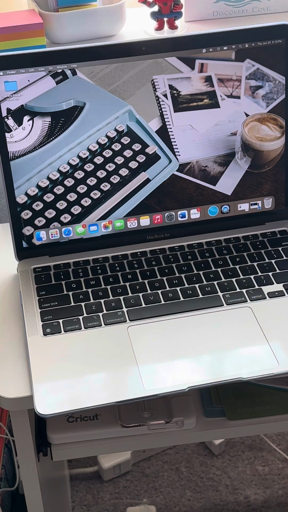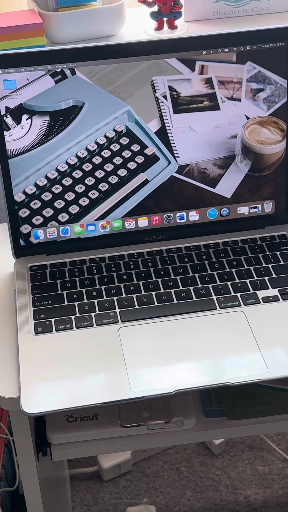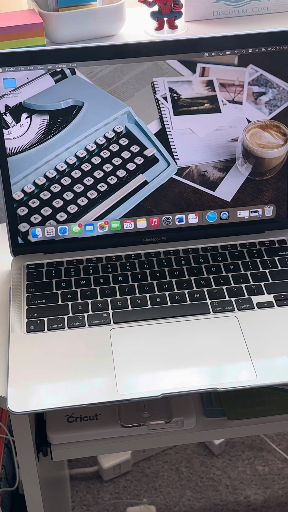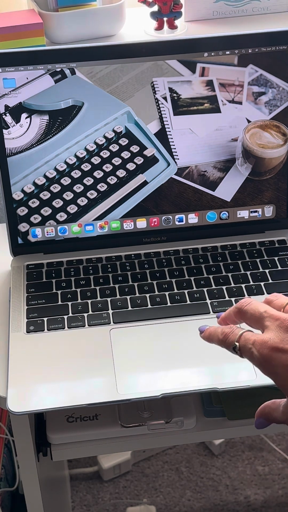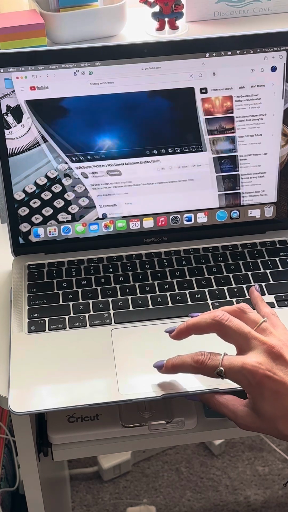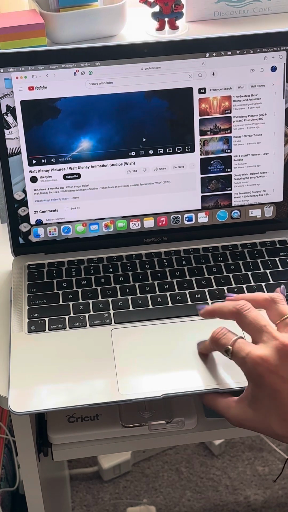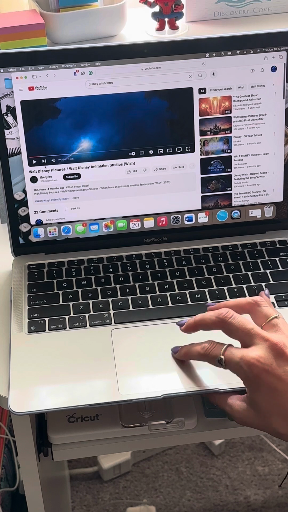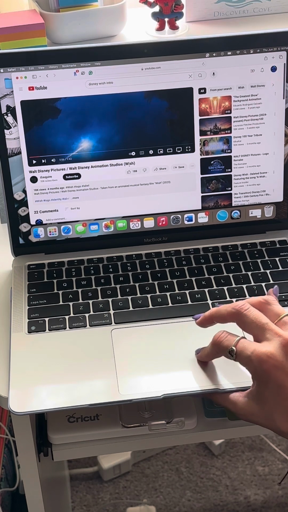Okay, so here is the video on how to change your lock screen and your desktop background to make it an animated clip. We're going to use the Disney intro clip. So the first thing you do is go to YouTube and find the clip of your choice. I am using the intro from Wish.